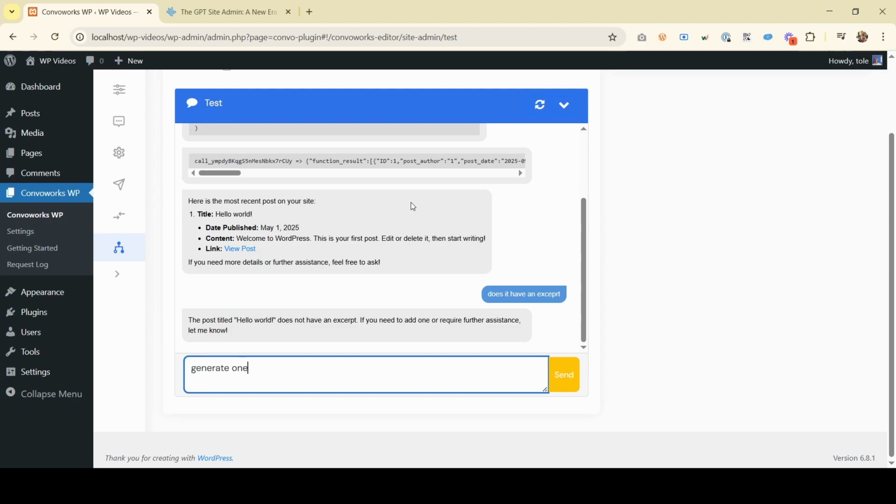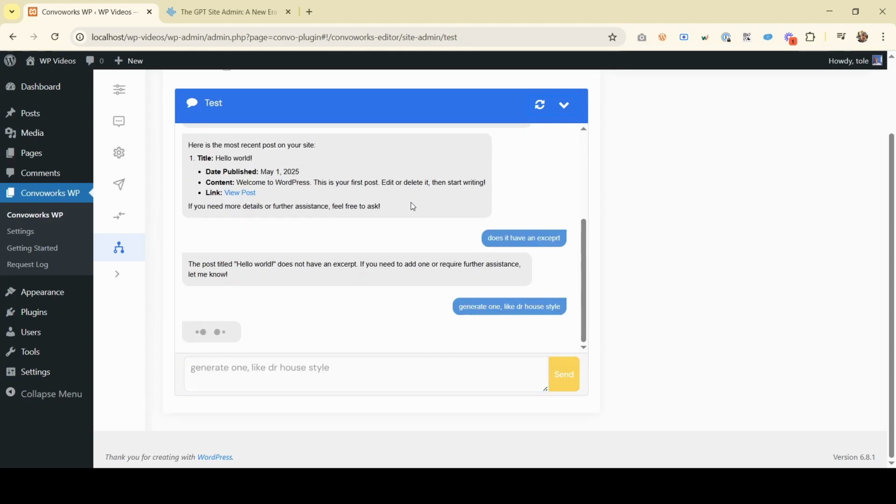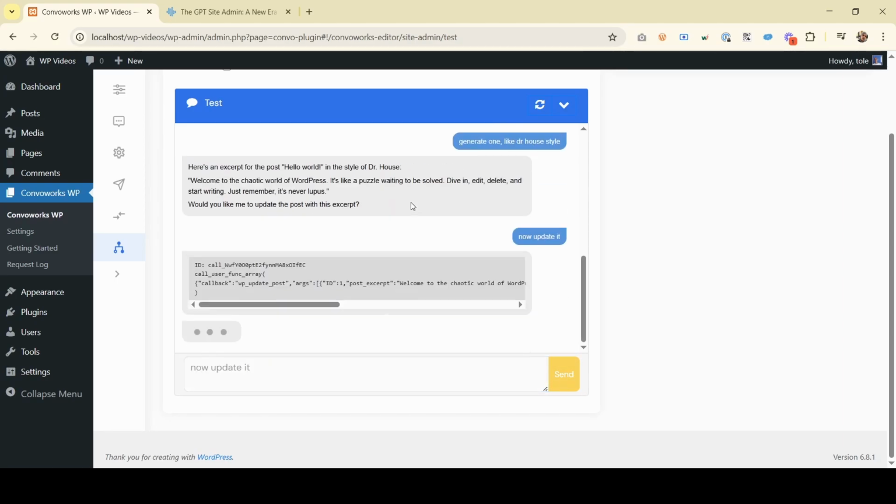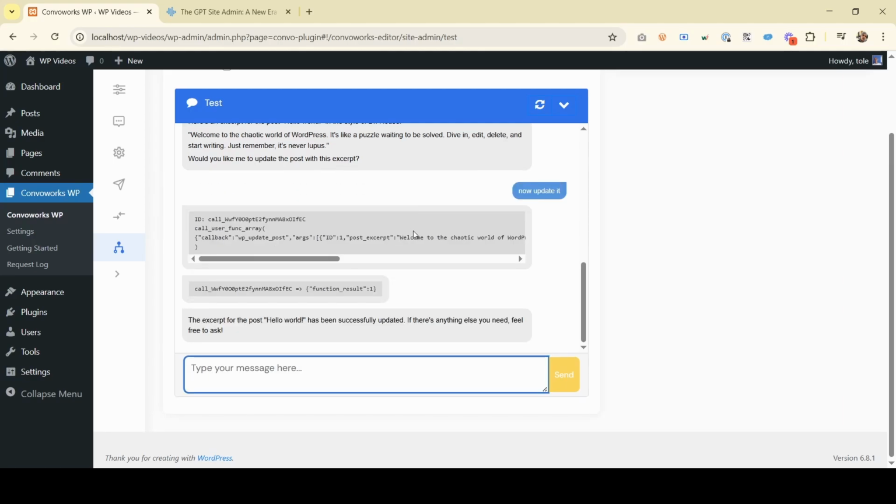Regenerate one, like Dr. House style. Okay. Great. Okay. Now update it. So again, it's calling call user function, and it works.